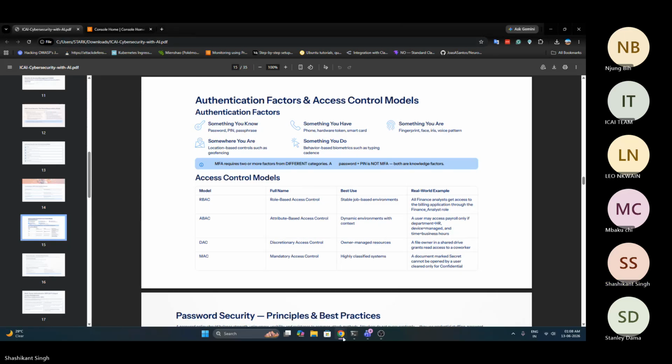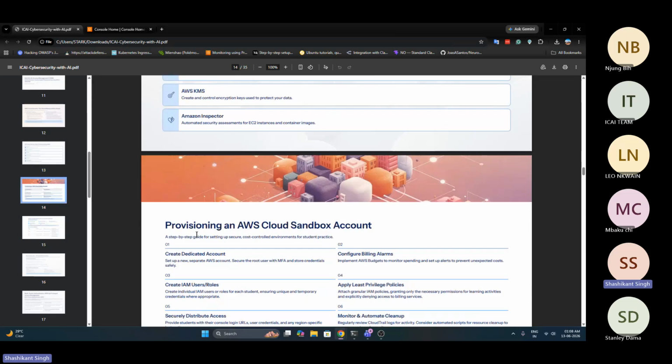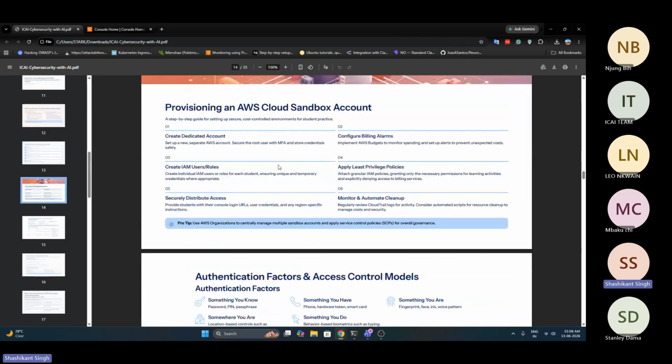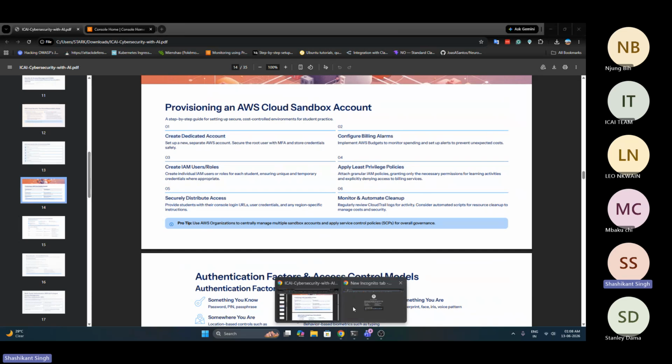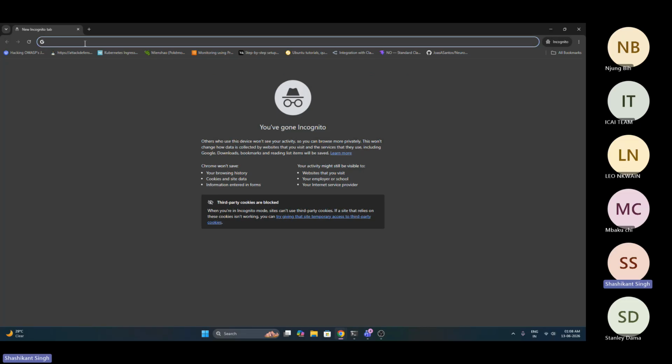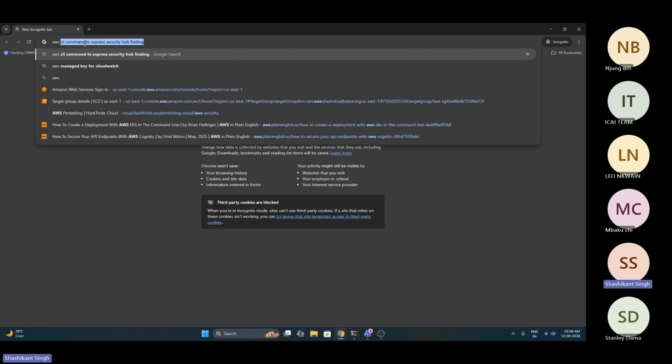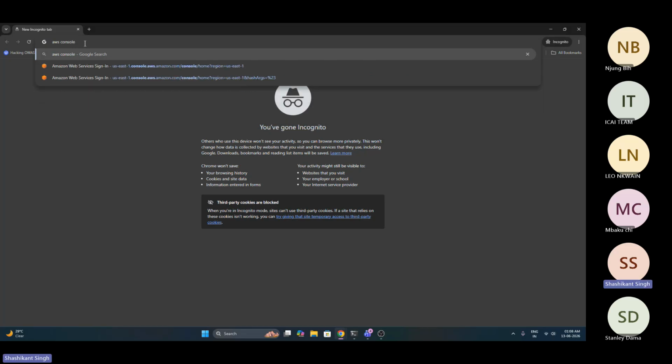Okay. So today we'll be creating an AWS account, right? First of all, we'll be creating a dedicated account, and then I'll tell you about the other things. When we want to create an AWS account, AWS is a part of Amazon, so do not open amazon.in or whatever. For this one, we need to type AWS console. You can type AWS services also, it will come up, but AWS console will take you directly to the console.